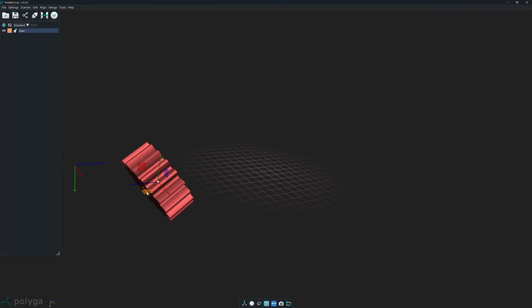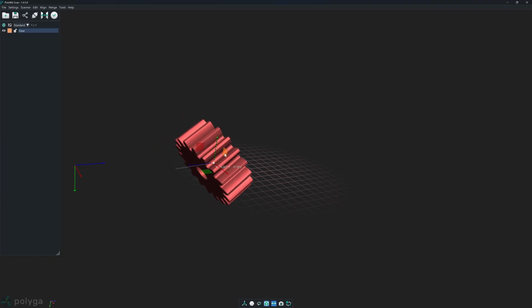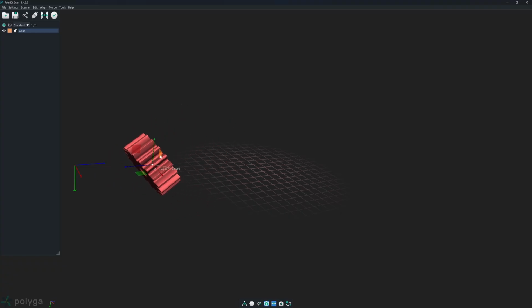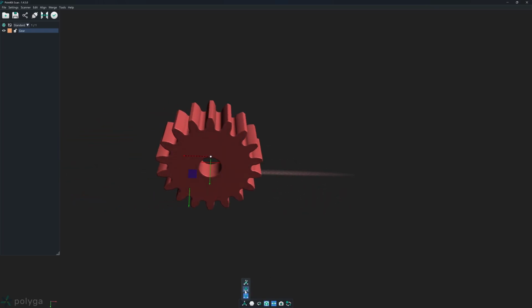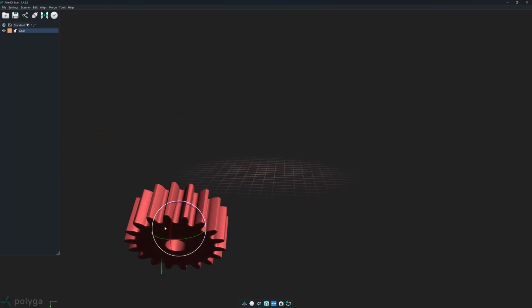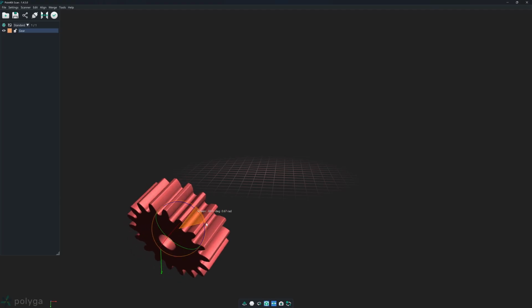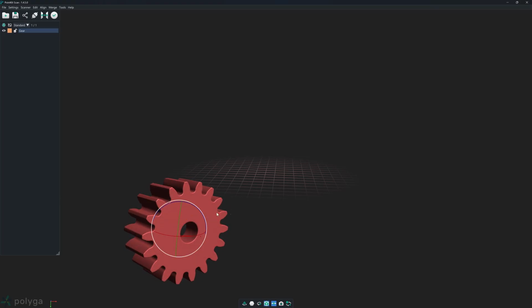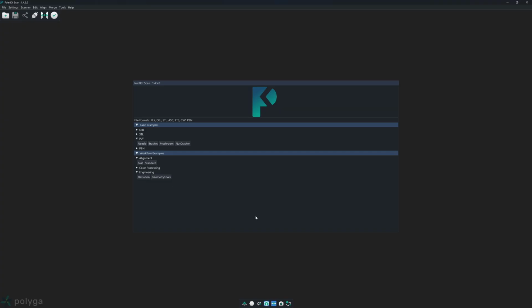You can also choose to move along the XZ plane, or the different planes accordingly. You can also choose to rotate in either X, Y, Z, or screen space. And that concludes our tutorial on navigation and visualization in PointKit.